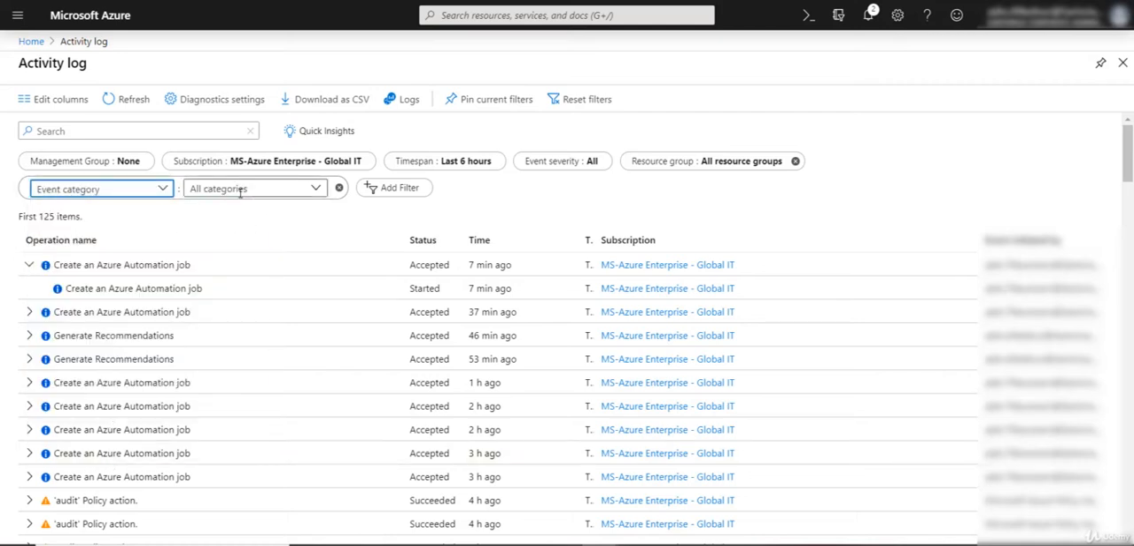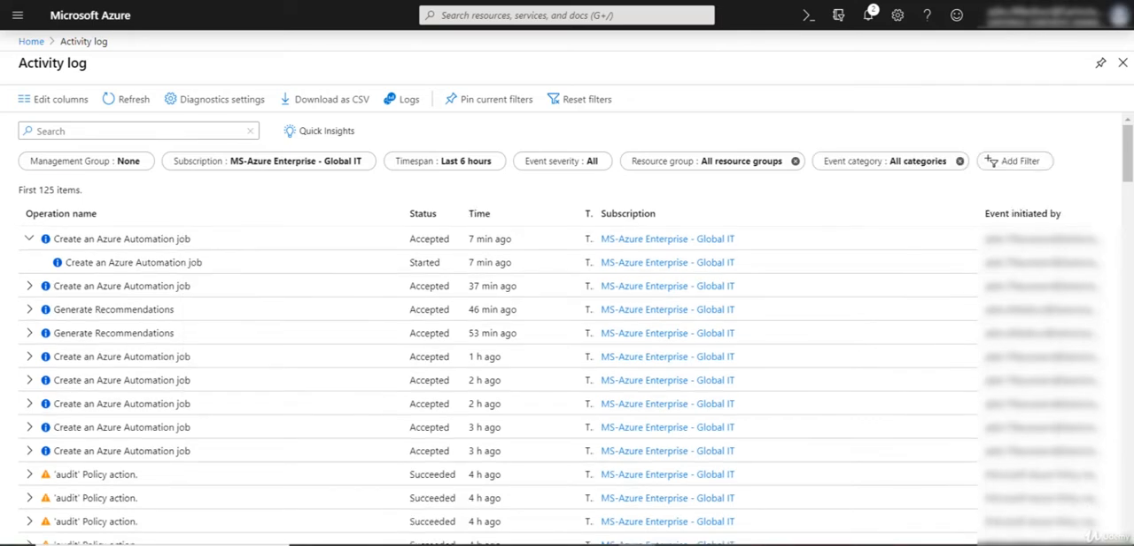Event category will be explained in the next video, which will then talk about administrative, security, service health, etc. I'll describe them in the next video. So once you have defined a set of filters, you can pin the filtered state to the dashboard or download it using the CSV option available right there.